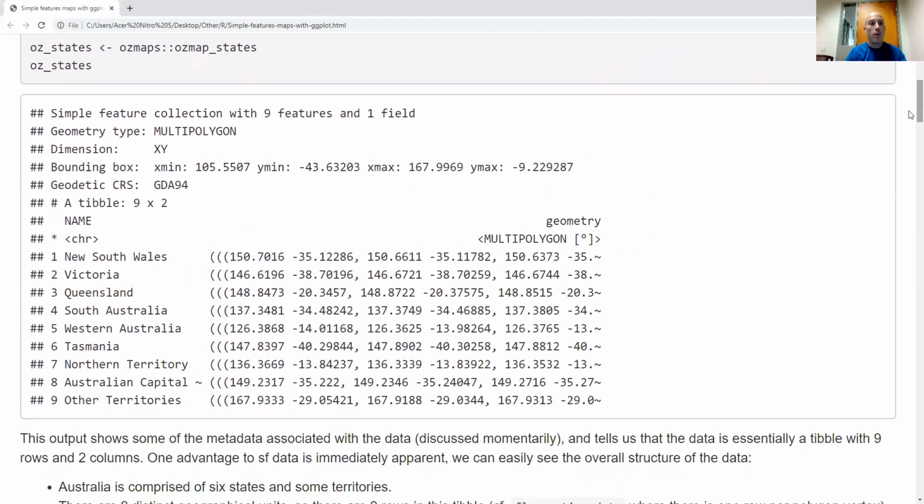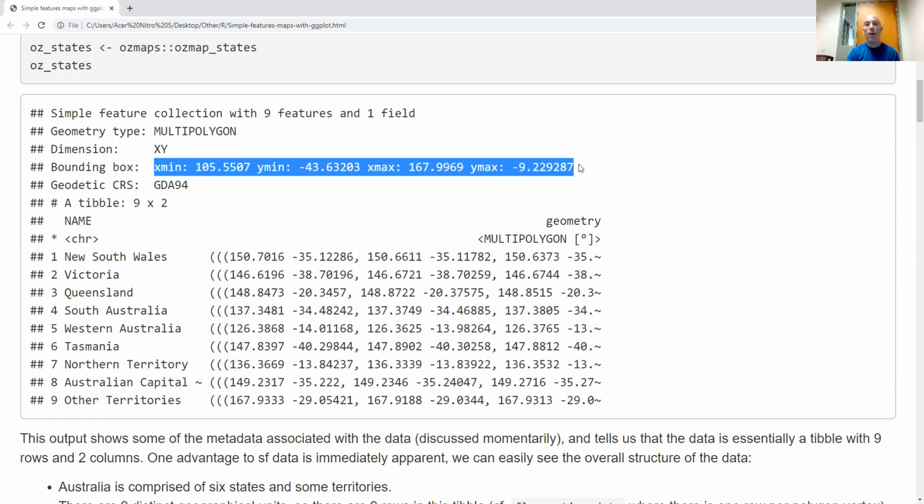All right, so for an example, let's go ahead and grab an SF file. The ozmaps package has a bunch of Australian maps that we can use very nicely. Here, we're getting the states of Australia, and this is stored in an SF data format. If I take a look at it, we can see that we have 9 features. It's stored in a multi-polygon format. Dimensions are XY. And here is the latitude and longitude box that we'll use to limit the plotting area.